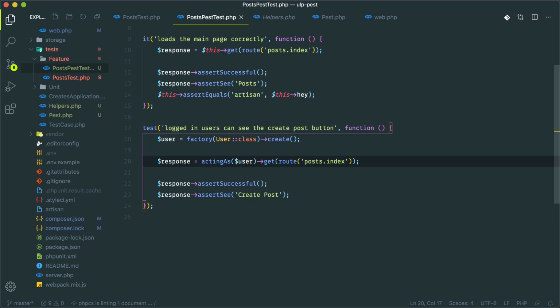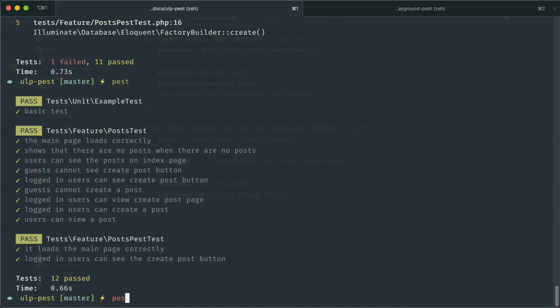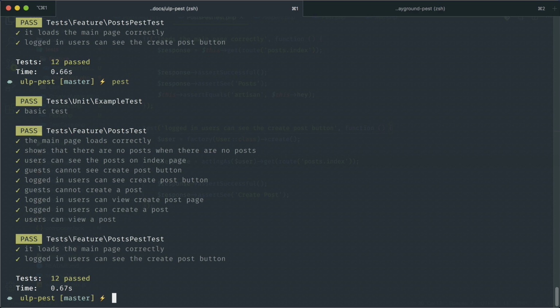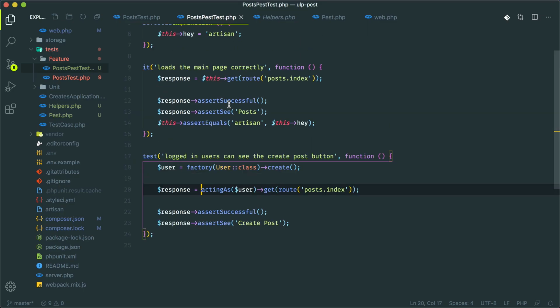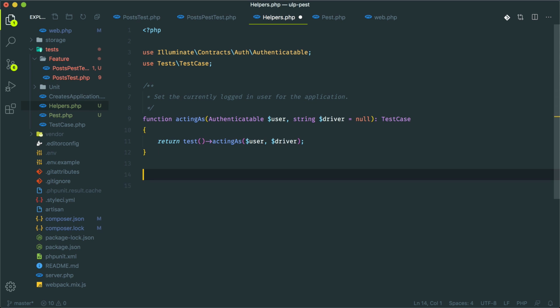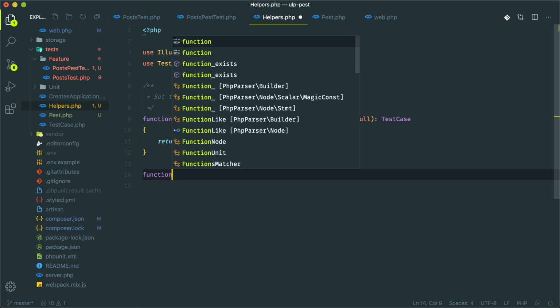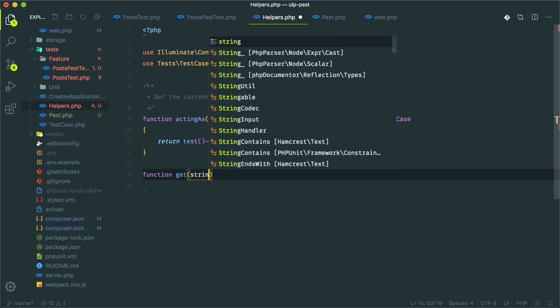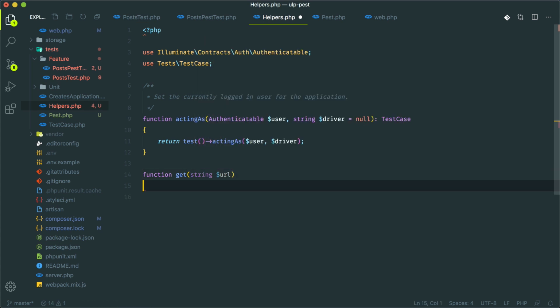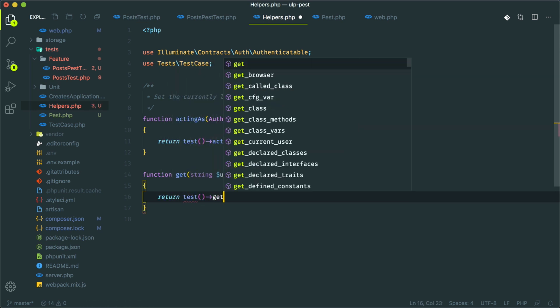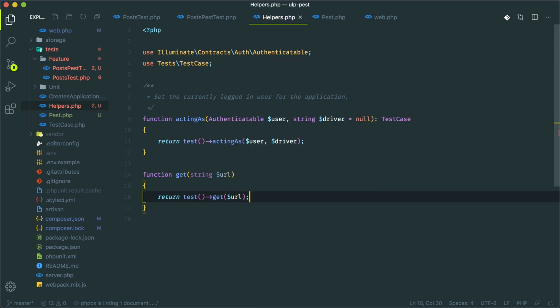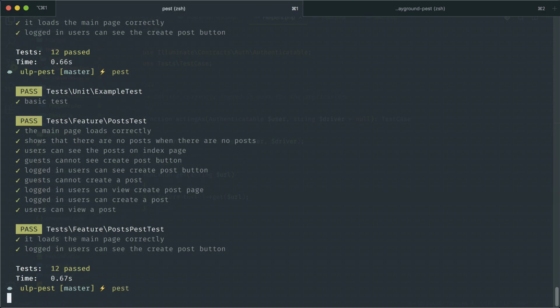So if I remove that, this should still work. Let's run Pest again. Still works. So if you want, we can get rid of this call to get as well if we make a helper method for that. So again, same thing. Let's just define a method here for get. So function get, and it's a string. We need the URL, and let's just say return test get URL. And now this should still work, but now we've cleaned up our code again.